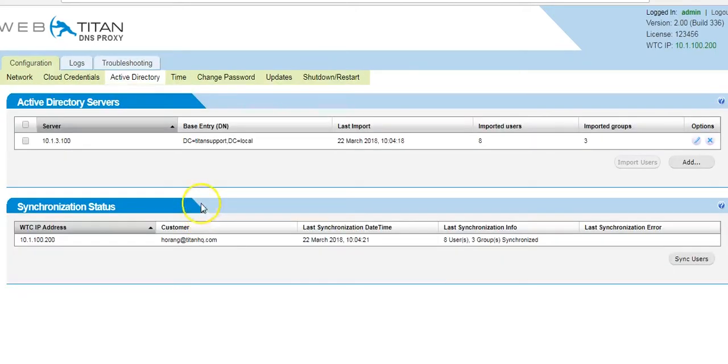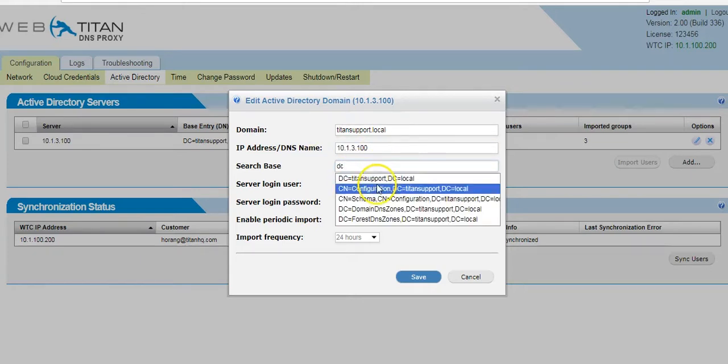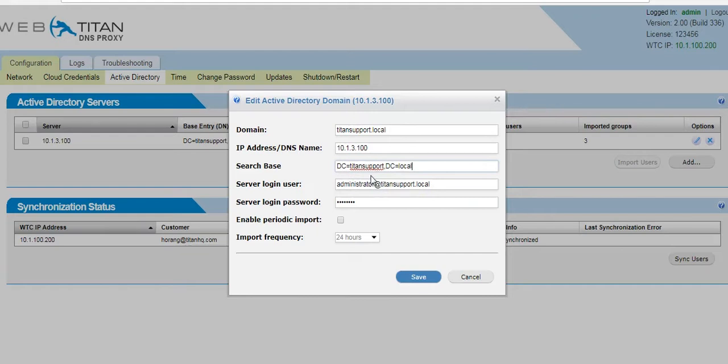The next step is to create the sync to your Active Directory. Here you click on Add, you enter in your domain name. We always recommend using the IP address of your LDAP server. So in our case, it is 10.1.3.100. And this, of course, is our domain controller where we'll be pulling in the users and groups from. The base DN will auto-populate for you. All you would need to do is type DC, and it will give you the base DN, which would be the first option.